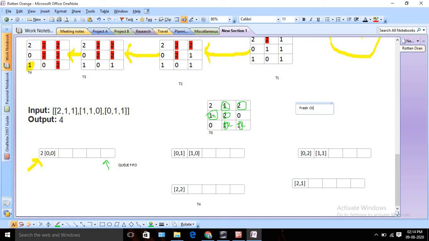So fresh oranges, and I can keep track of that count. Initially we have 6 fresh oranges and 1 rotten orange. At the end of our execution, whenever I change a value from 1 to 2, I am going to do minus 1.